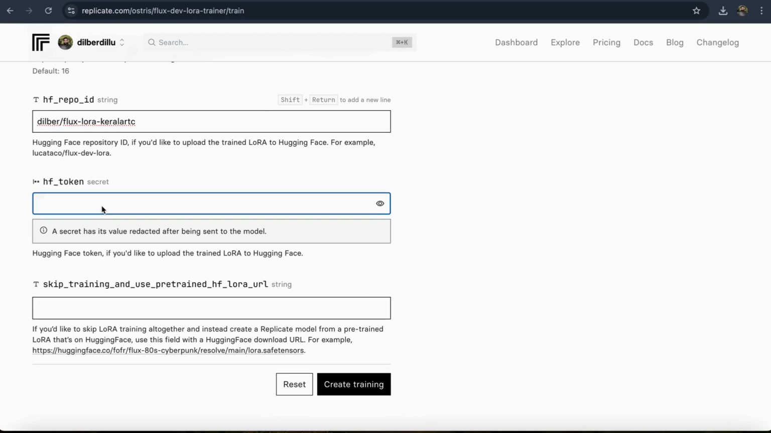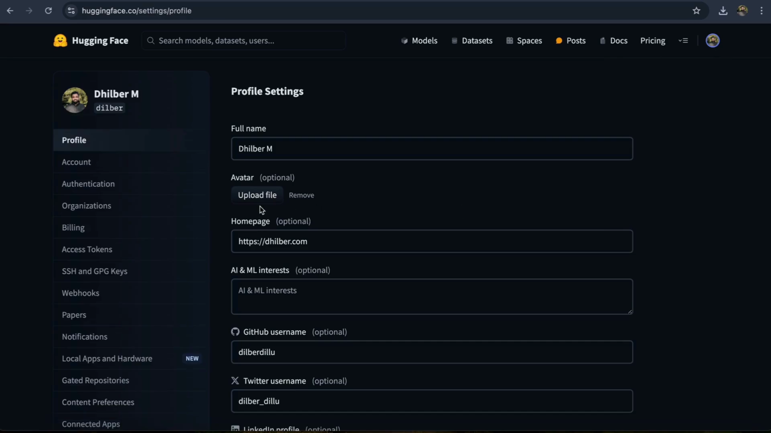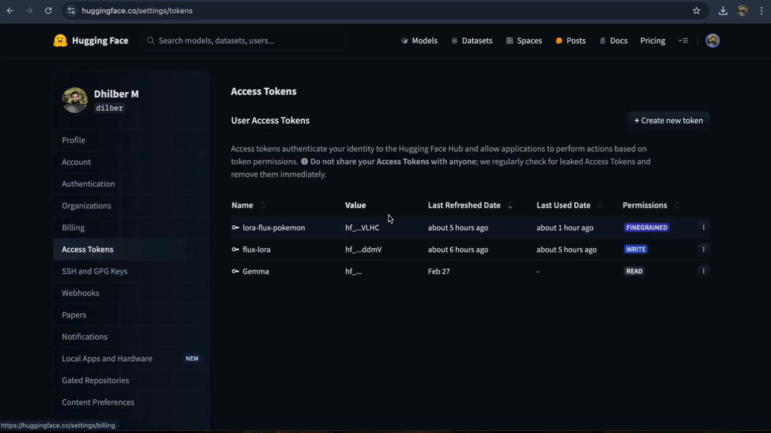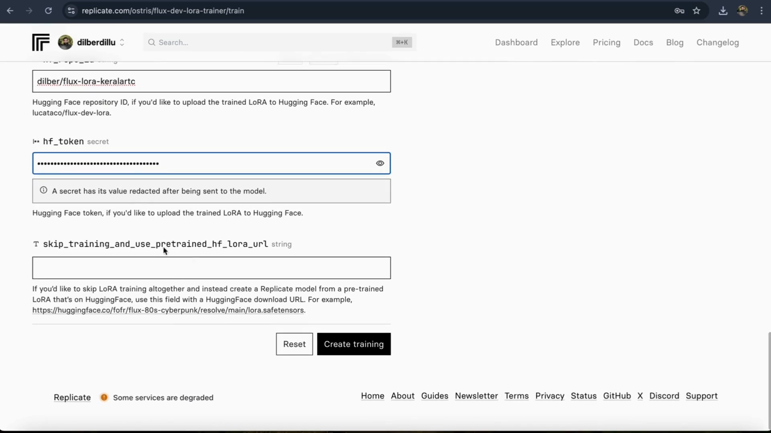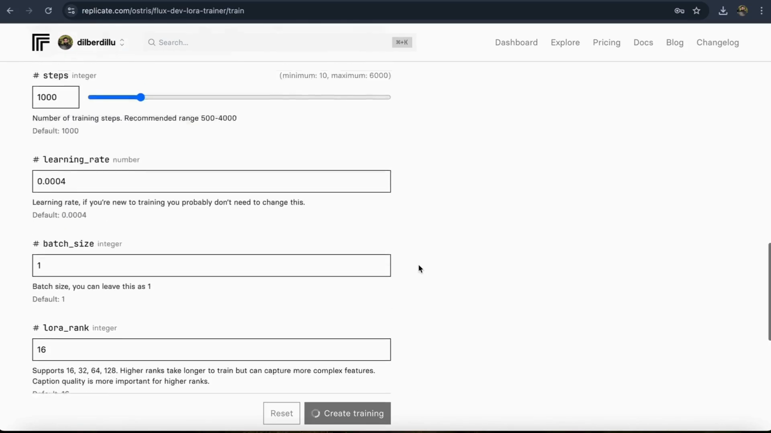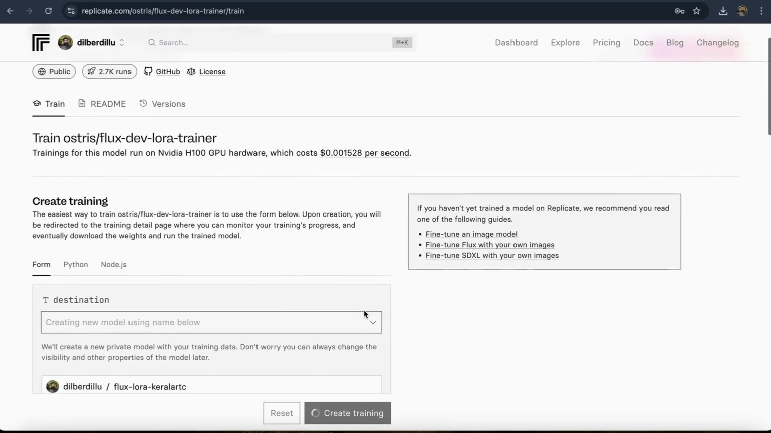Now the secret token. If you don't know how to generate this Hugging Face token, it will be in the settings. You can go to settings and you'll see this access token here. You can create a token with write permissions or fine-grained permissions. It should have enough permissions to actually push the model to the repo. Once the training is done, it's going to automatically push this to our Hugging Face repo. You can keep this as blank. Now I'll hit create training. It should start training in a few seconds.